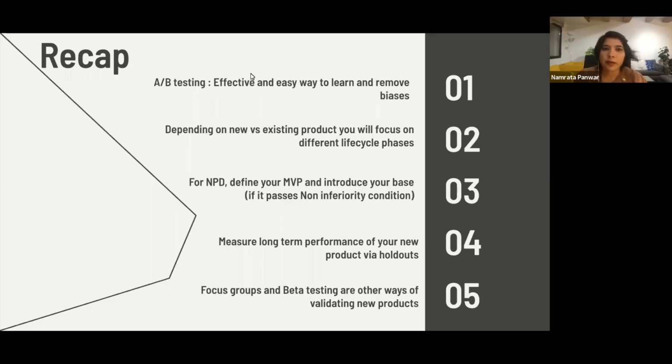So, a quick recap of all the things that we have discussed, which is a lot of content. First, A/B testing is a really easy and effective way to learn and remove biases. Second, depending on which product you're creating, new versus existing, you will focus on different life cycle phases as a product manager. The third one is for NPD, new product development: you should define your MVP and use this MVP definition to introduce your product's first phase, given, of course, that it passes non-inferiority as a condition.